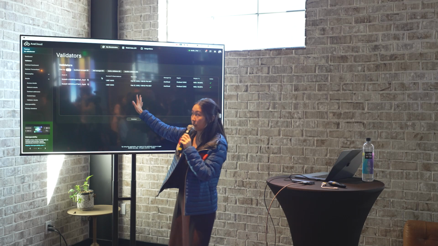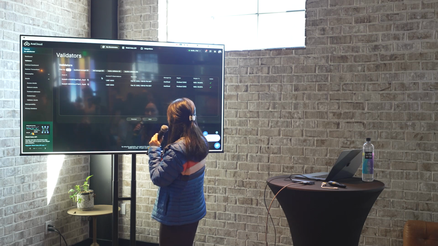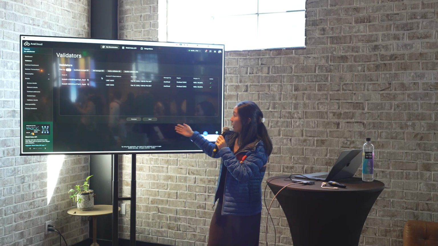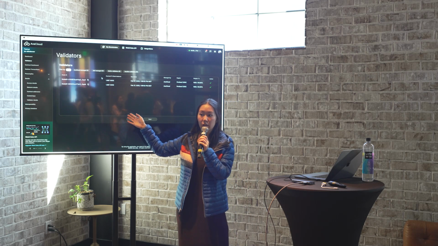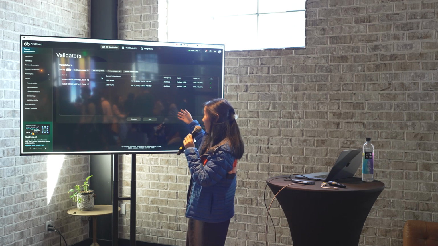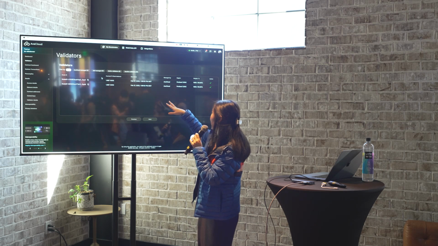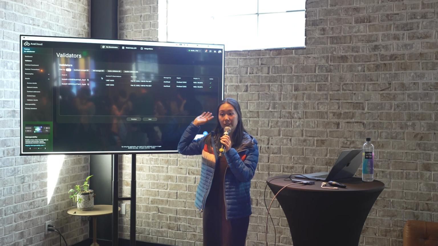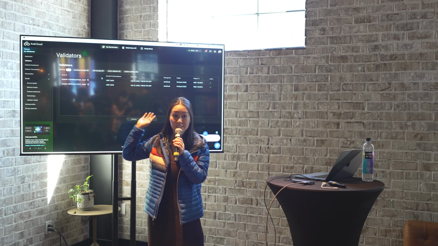So here's my Validator Manager webpage. And you can see all the validators that are on your network and how to manage them. You can see also the region that they're located, as well as the stake weight that they currently hold.